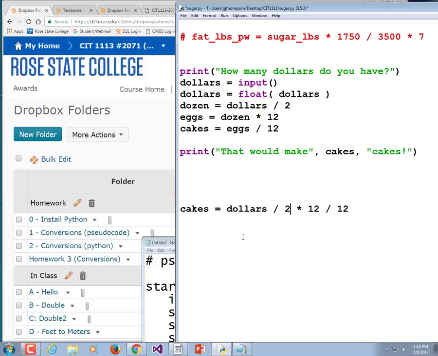Any of you mathematically inclined see a way that we could shorten that considerably just in one fell blow? Dollars divided by 2. Yeah, because what's 12 divided by 12? 1. Times 1. What's anything times 1? Itself. So there we go. We could have simplified it considerably.